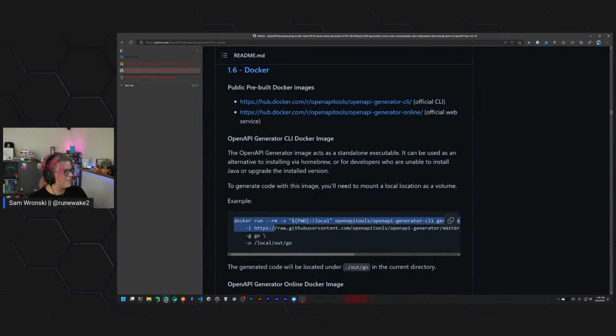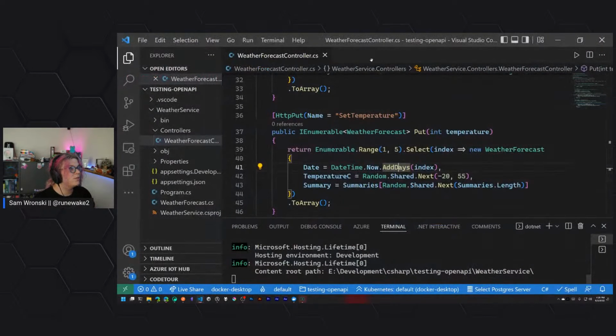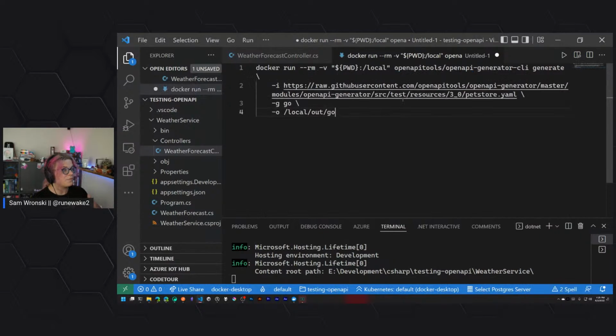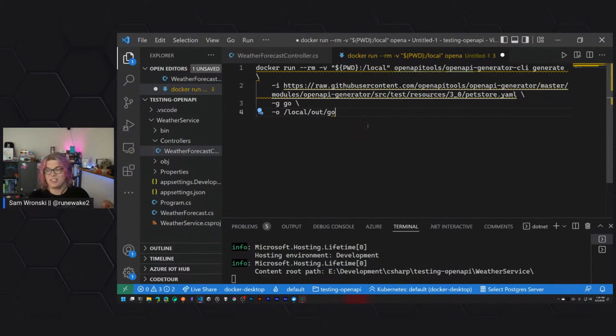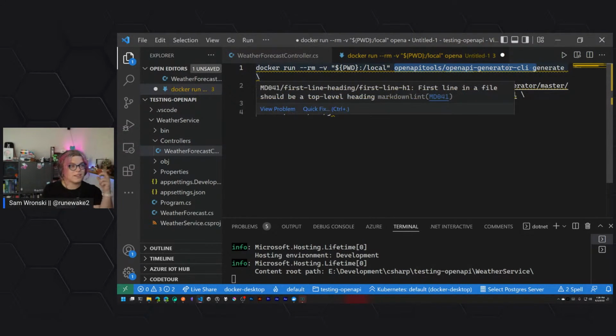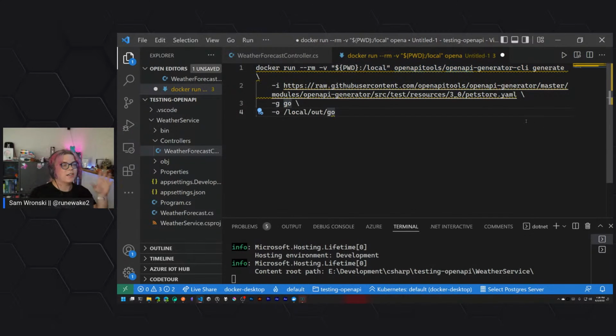Let's take this command line thing. There are a few things going on here. I'm going to copy this into a document here. We're just going to quickly look at what this is actually doing and then run it, because there are a few things going on here that are kind of interesting. How this works is there is an openapi-generator-cli image that is going to get pulled and actually run your generation for you.